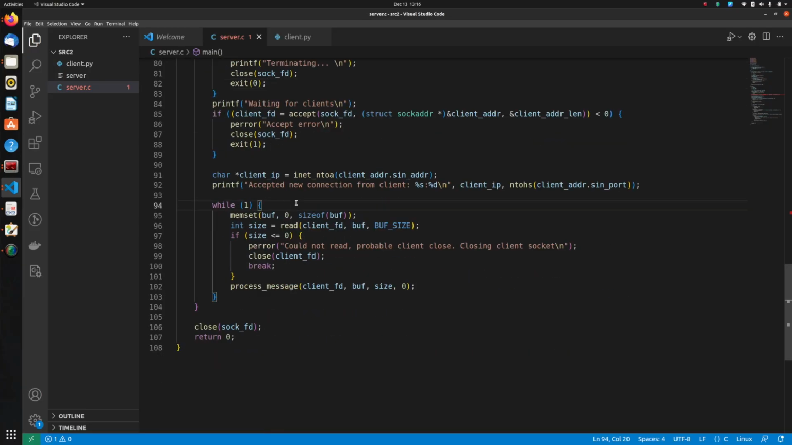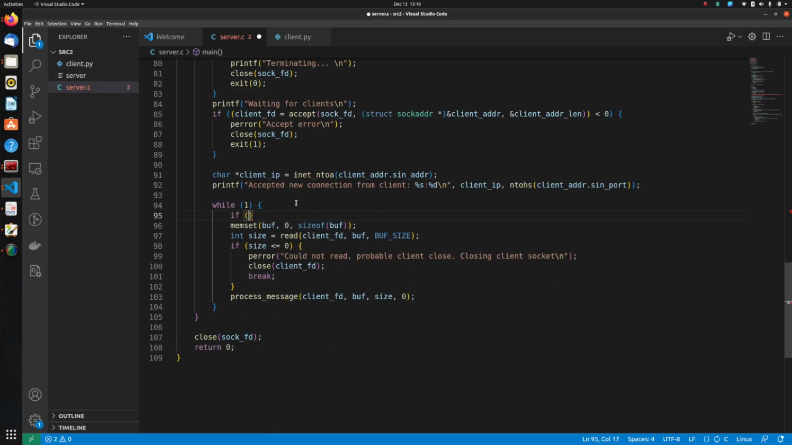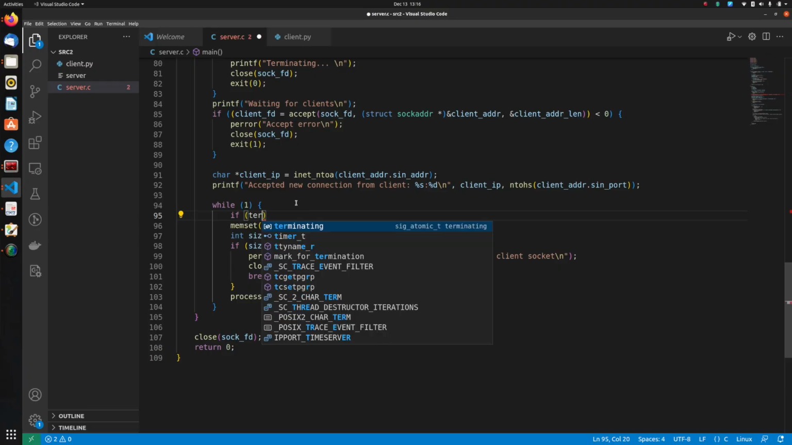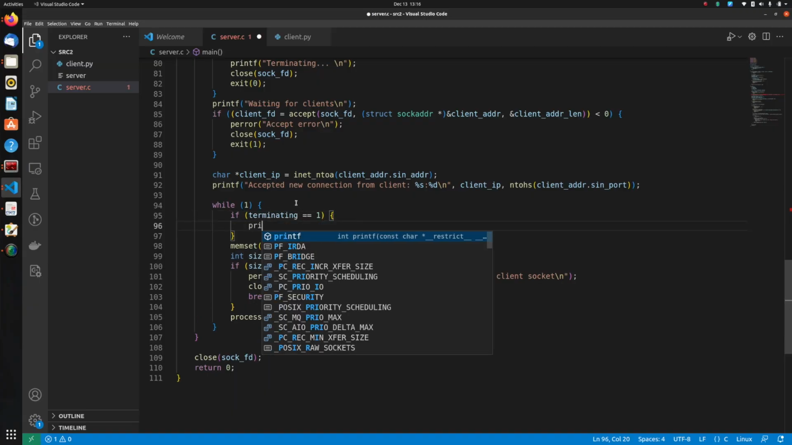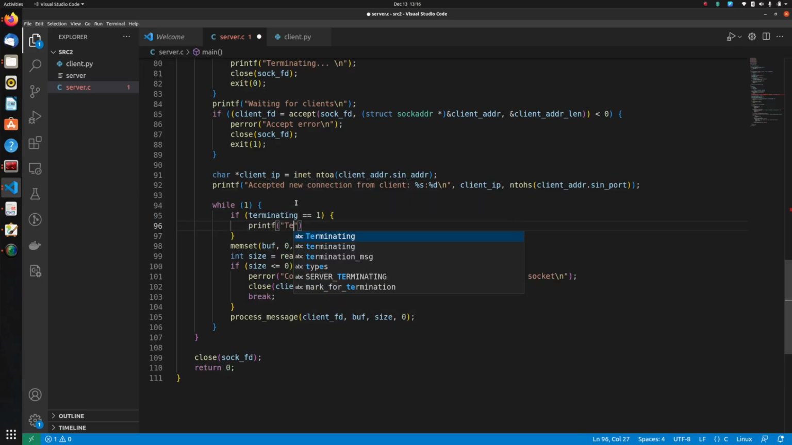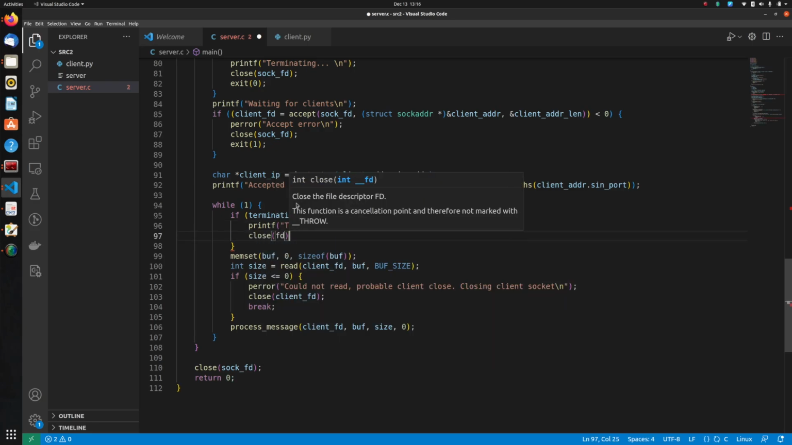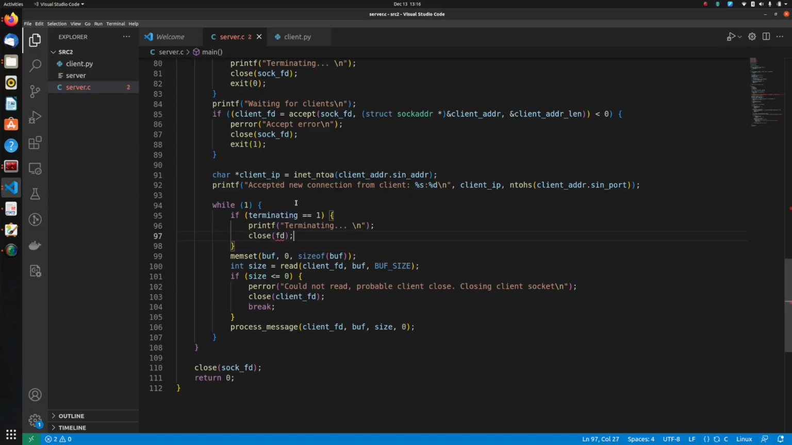But what's important is this part of code. Now we have already started interacting with the client, right? So now we need to gracefully shut down. We'll say printf "terminating", same as before. We'll close sock fd, but we can't close the client fd, right? Why can't we close the client fd? Because before that we need to drain any in-flight request, right?